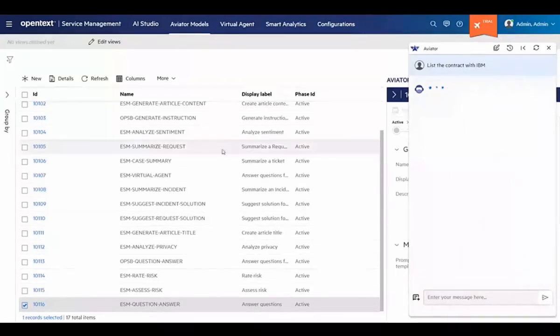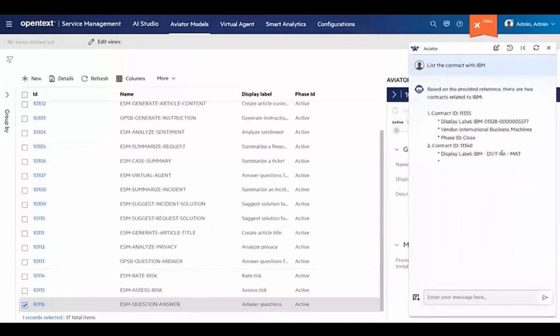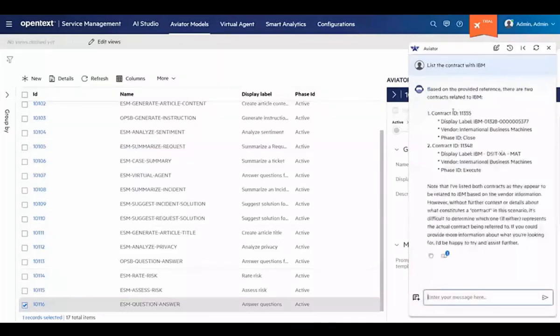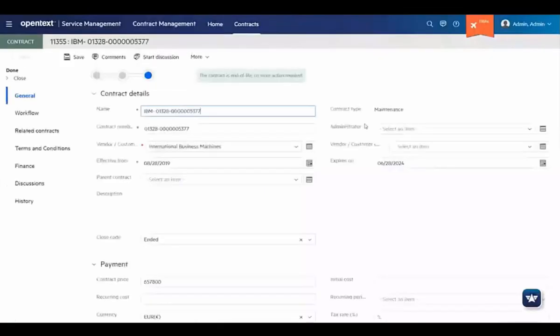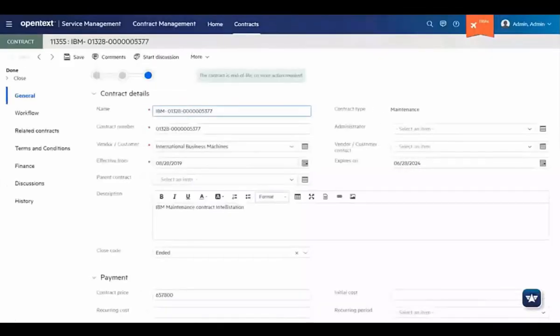Bear with me. System running a little slow. There we go. Contracts that it's found, and again, this is data that's been indexed as part of the IDOL index within SMAX. So you get the references, you can click on them and go to the actual records and view them. But what's visible to Aviator is what you've configured for those record entities as part of your IDOL indexing in the system.